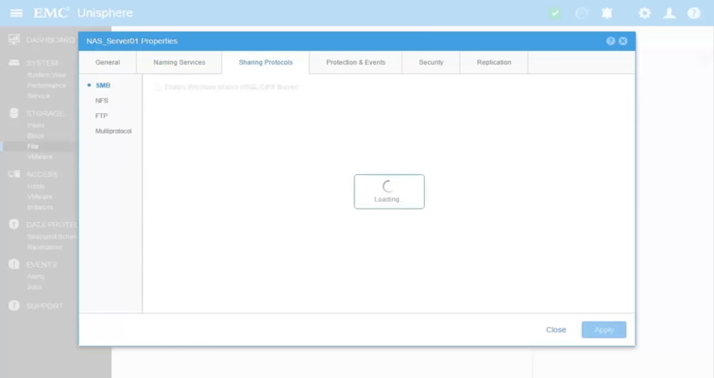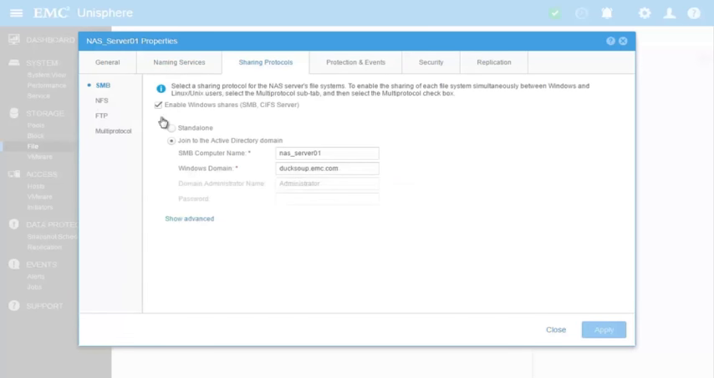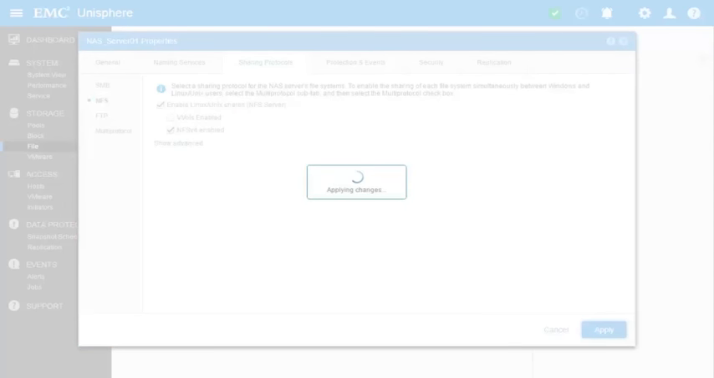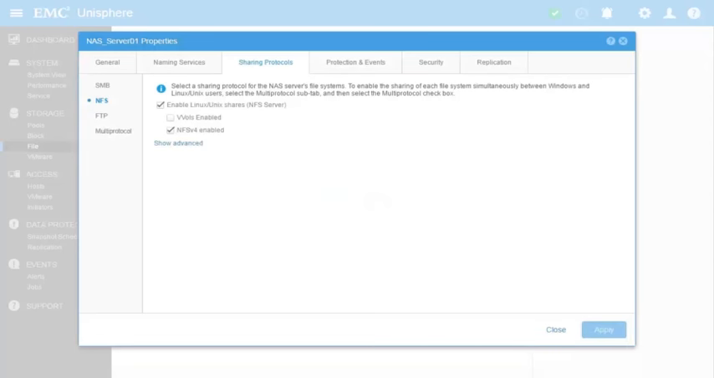In our example, we are going to enable the NAS server to be accessed by Linux Unix hosts by checking the box Enable Linux Unix Shares NFS Server. By default, only NFS v3 support is enabled when NFS shares are created, and we can enable support for NFS v4 by checking this checkbox. Let's navigate to the Protection and Events tab.